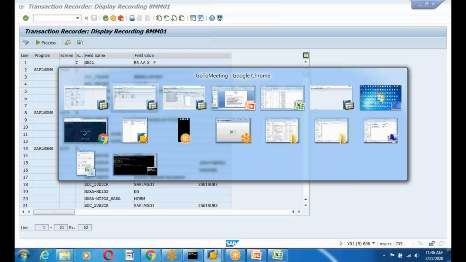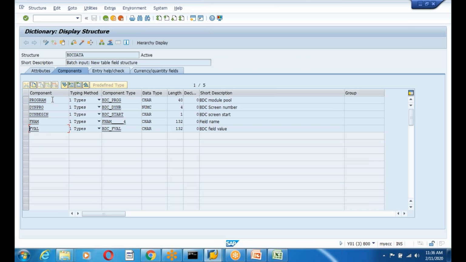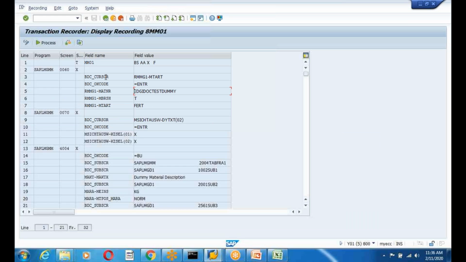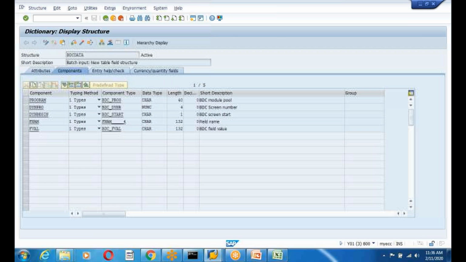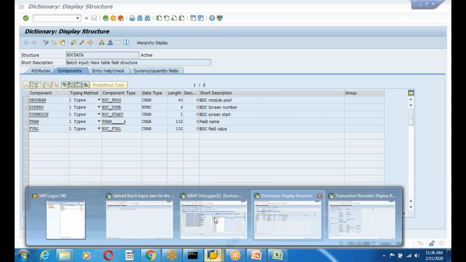This is my field value, this is my F value. I need to fill this BDC data structure to map your internal table values into your recorded values. So I'm going to declare this internal table.